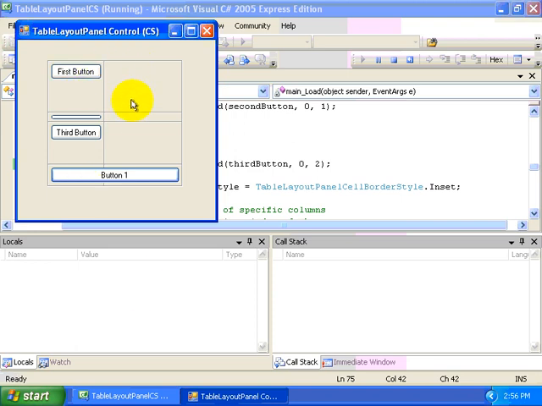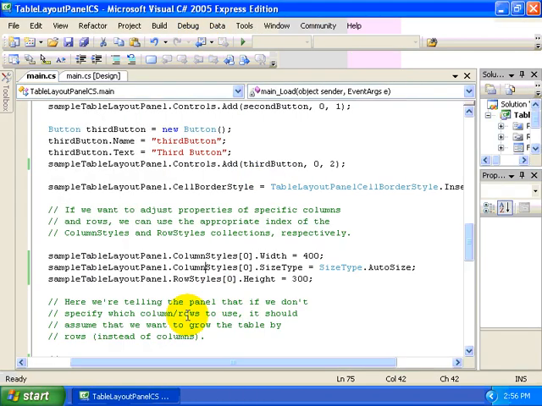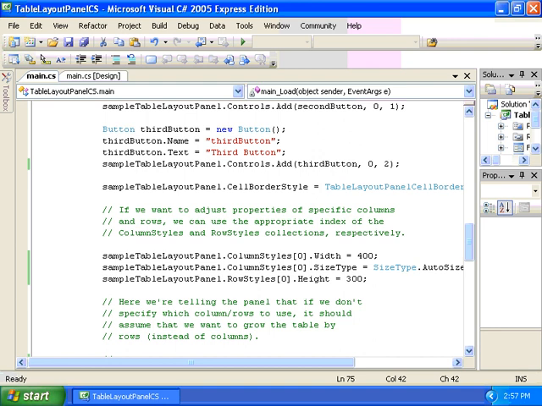Notice here that our first row was expanded. However, it was at the expense of the second row, which got kind of smushed together. Additionally, because we had the auto size turned on, notice that the first column is only wide enough to accommodate our buttons, and the second column is made wider. So we can change at runtime the style of the columns and the rows by using the column styles and the row styles collections, specifying the index of the column or the row that we want to work with, and then accessing the properties of the column or the row with the dot notation as we do with anything else that we work with within the .NET framework.